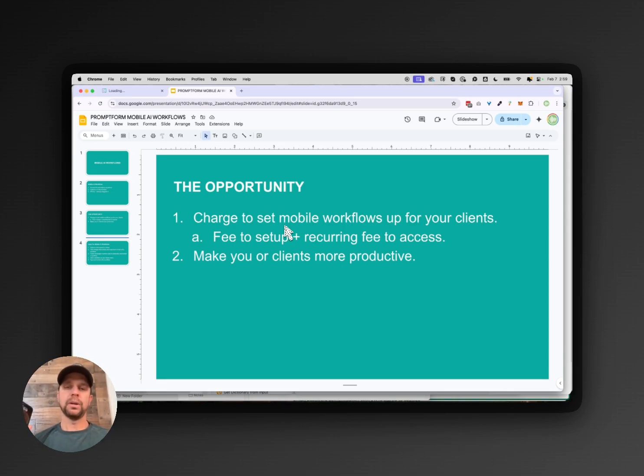So I challenge you to sit down and brainstorm how you could incorporate this into your business, and to practice setting one of these up. Follow the instructions here, and you'll be set up in no time. You'll have your first AI workflow on your phone, and it should just open up all sorts of ideas and ways that you can monetize this or become more productive. All right, that's it for me.